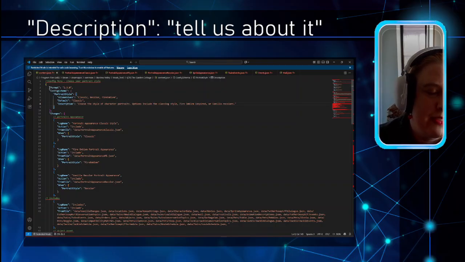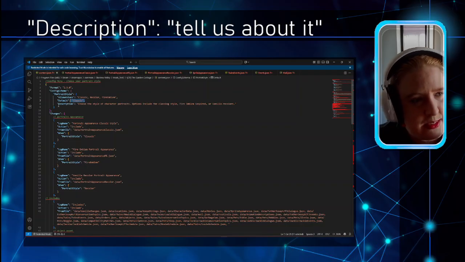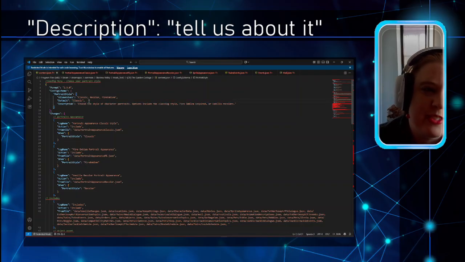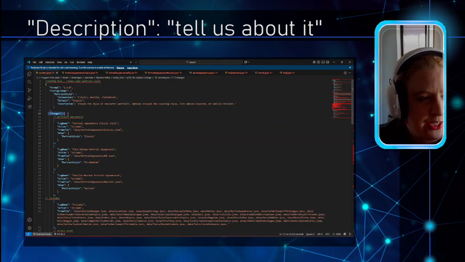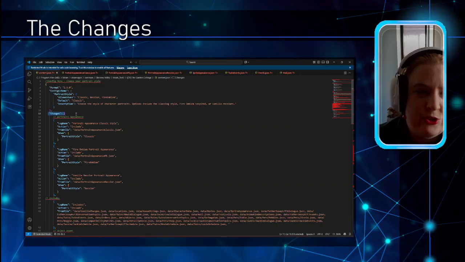You have this little section right at the beginning saying what your selection is going to be called, what the values you need are, what your default is, and then a description for anybody who might be changing the selections. Next, you're going to go into the changes section of your content JSON.